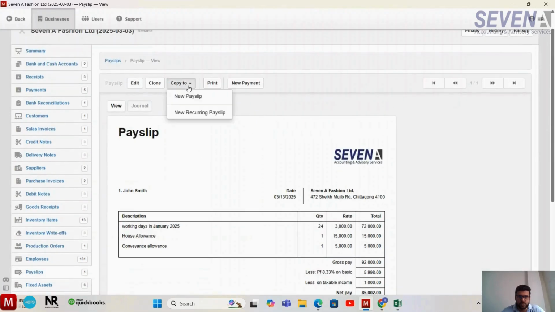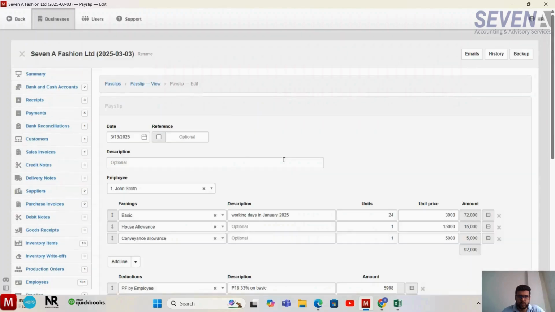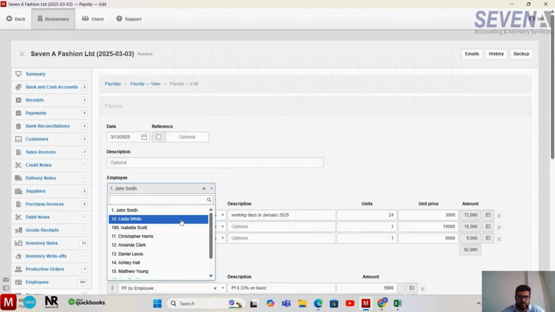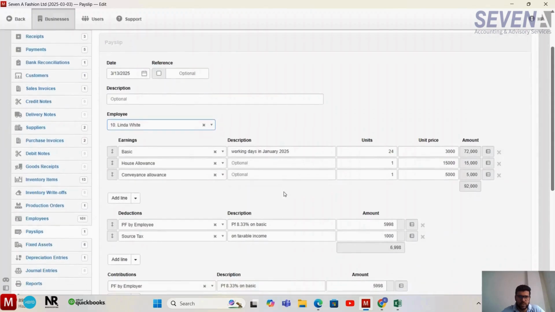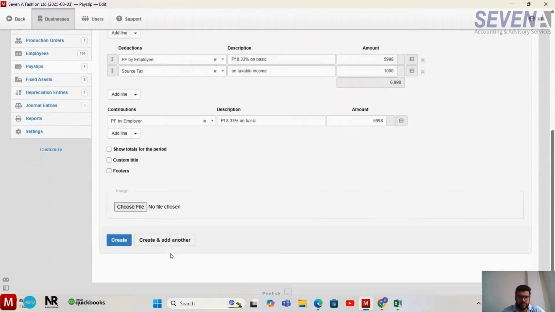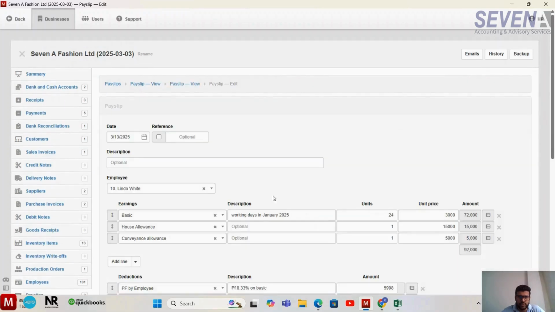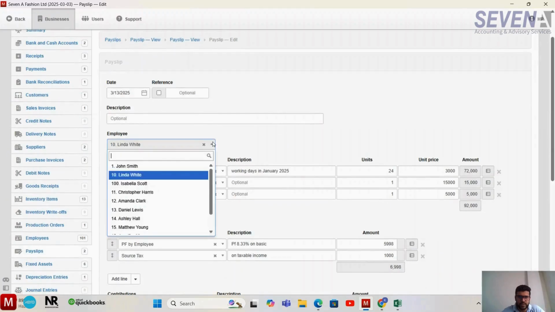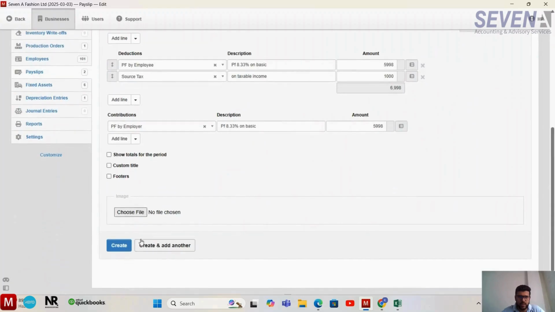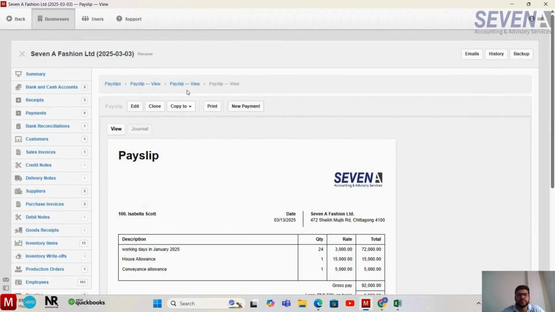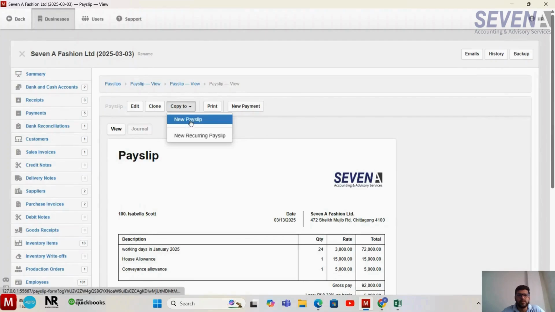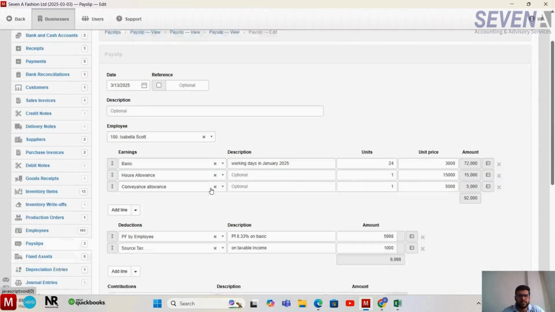It's a copy to new payslip. Let's say same amount. I will do Linda White, and a copy to new payslip. In the Isabella Scott here, in new payslip.